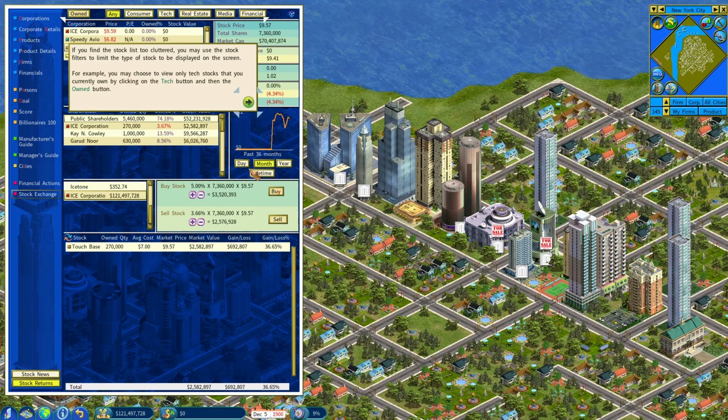If you find the stock list too cluttered, you may use the stock filters to limit the type of stock to be displayed on the screen. For example, you may choose to view only tech stocks that you currently own by clicking on the Tech button and then the Own button.